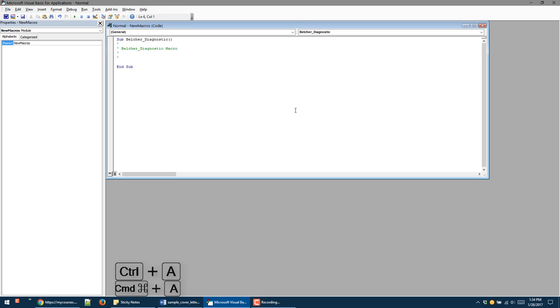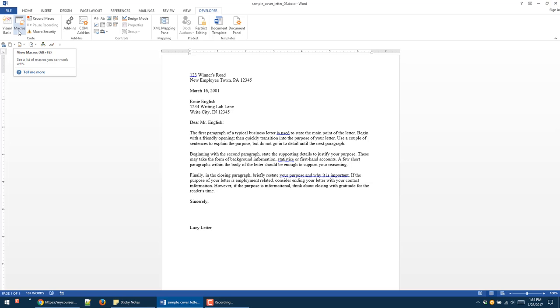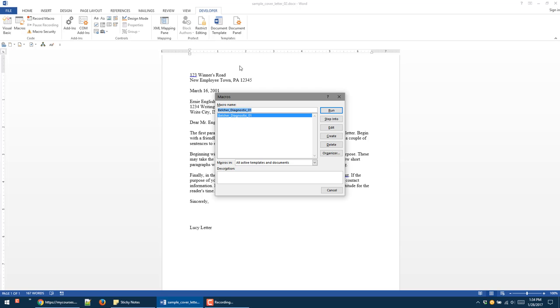Select all the text in the window, or hit Ctrl-A, and then press Ctrl-V on the keyboard to paste in the code for the Belcher Diagnostic macro. Once you've pasted in the code, you can close the Visual Basic Editor window and it will save automatically. Now, if you go back to the Macros menu, you should see the Belcher Diagnostic appear in the list.